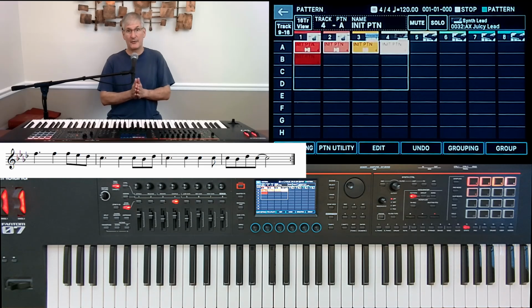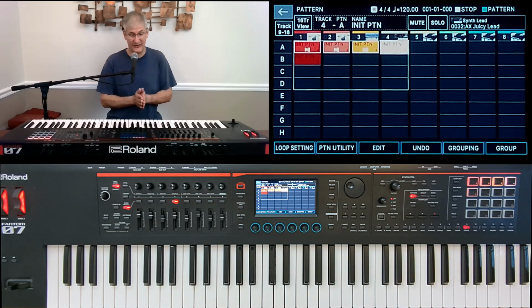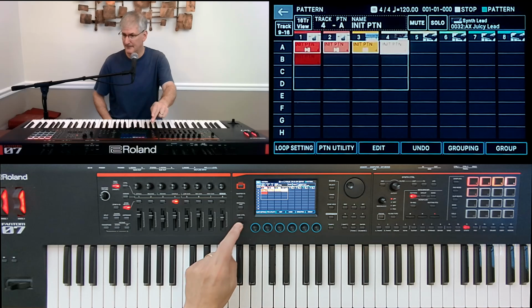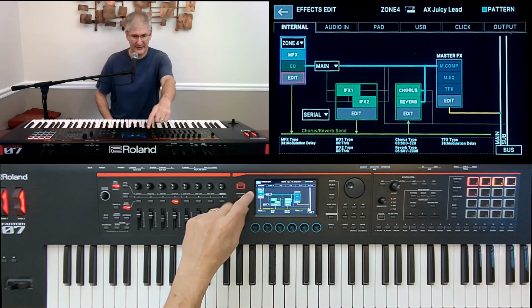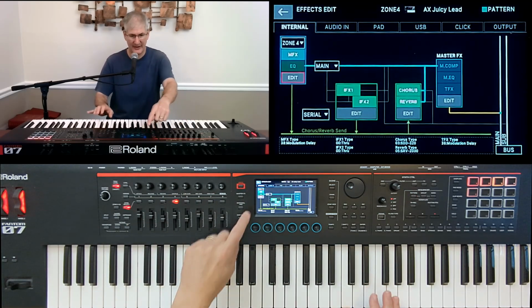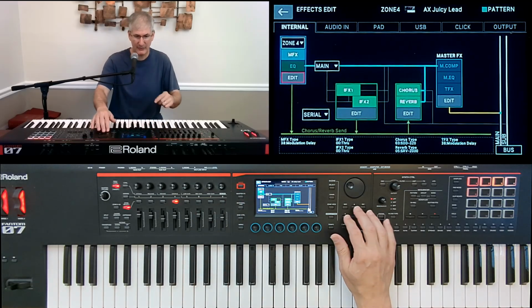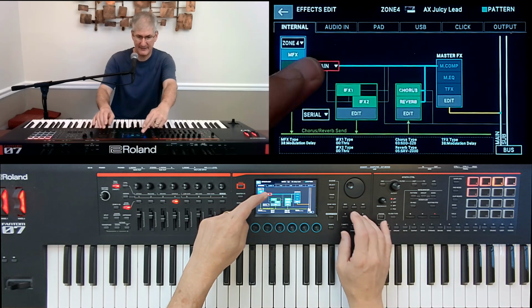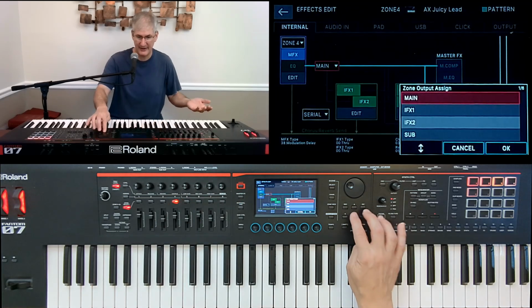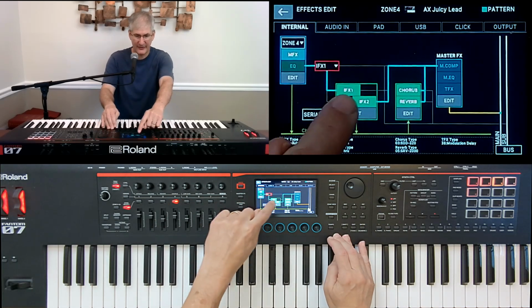Good enough. Now, the last thing I want to do in this video is set up that internal effects bus, and I'll show you what I'm talking about. If I go to effects and I'm looking at zone 4, which is my synth, the output of that tone goes to the main outs right now. But if I go over and set the main, I can either tap it or press enter to IFX 1, now it goes down to this effects bus.